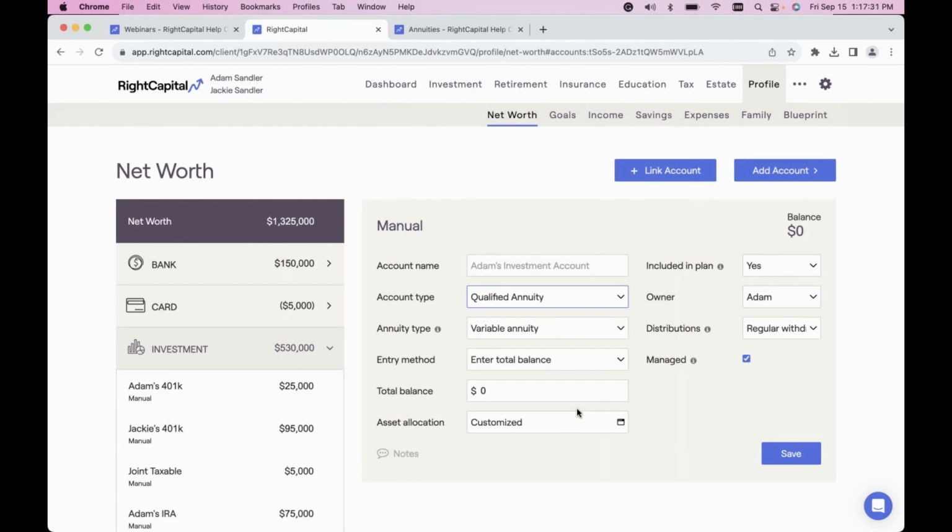And then here I can enter all of the details. So the owner, the annuity type: variable, fixed, indexed annuity, or indexed variable annuity. The entry method: do I want to enter by total balance or by holdings/asset class? Then I'm going to add the total balance, and then I can customize that asset allocation.